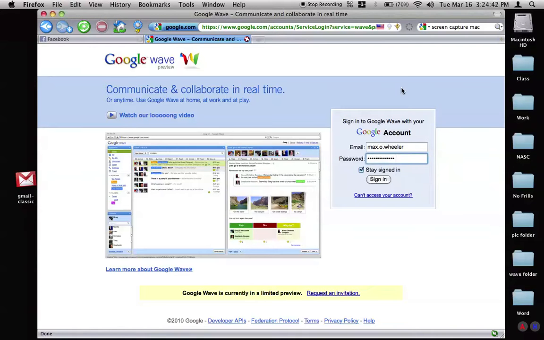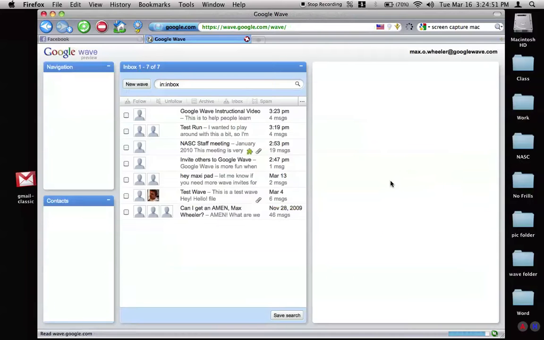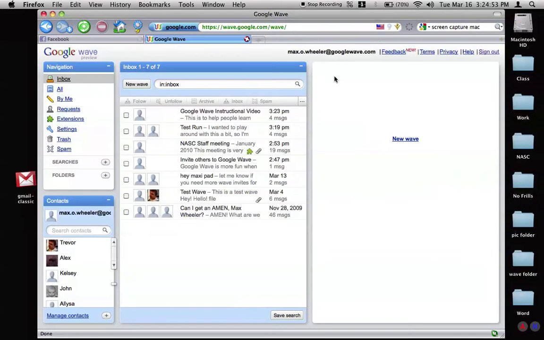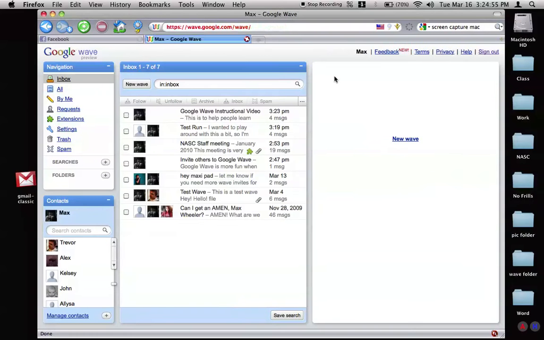But we've got here Google Wave main screen. This is just wave.google.com. Go ahead, enter your information here and then sign in. Once you get brought to this window, you'll have three windows within here. You'll have your inbox, navigation, and contacts. Don't worry about navigation or contacts right now. Right now we're just worried about inbox.